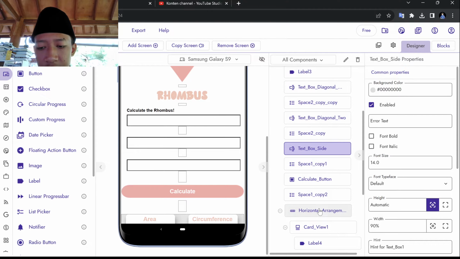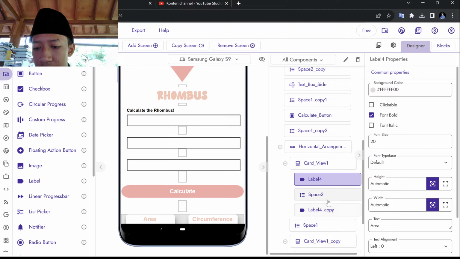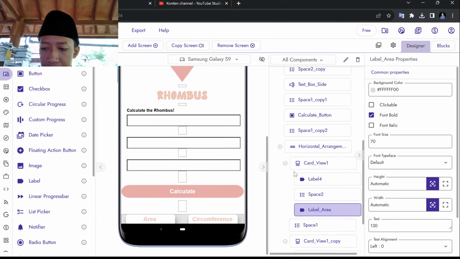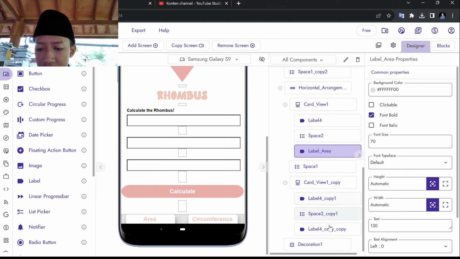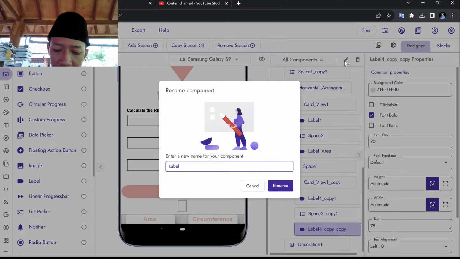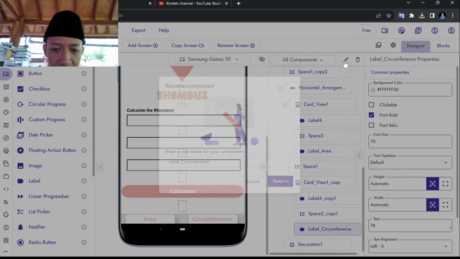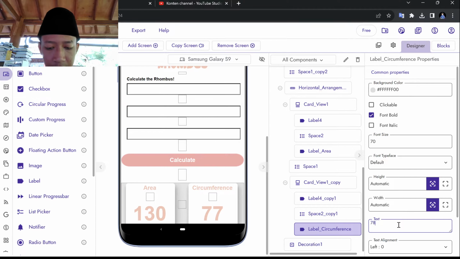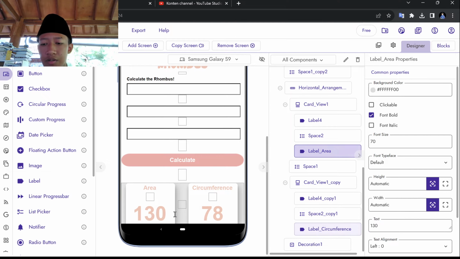And of course, don't forget the labels. We will rename this one label underscore area, and for this one label underscore circumference. So label area and label circumference.